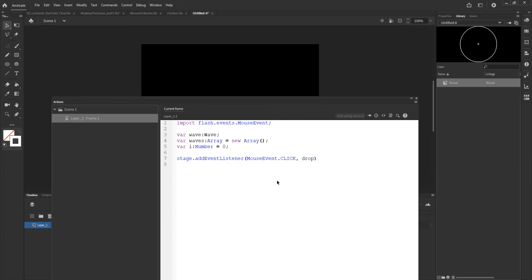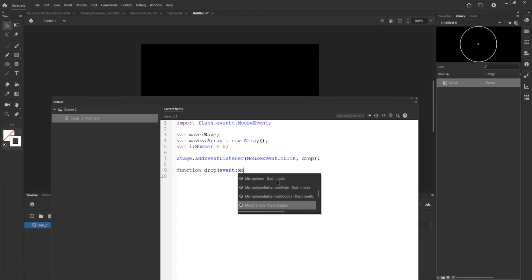Basically, I am adding a drop onto the stage. And so I am going now to declare that function drop. And this time the event is of type mouse event. As I've been saying from the beginning, they need to match. This mouse event matches that one right there, that declaration.